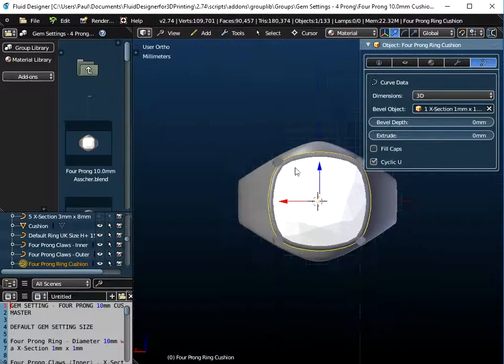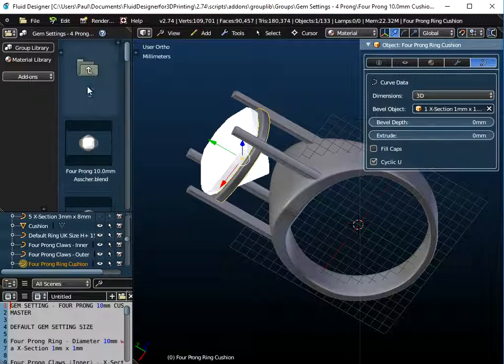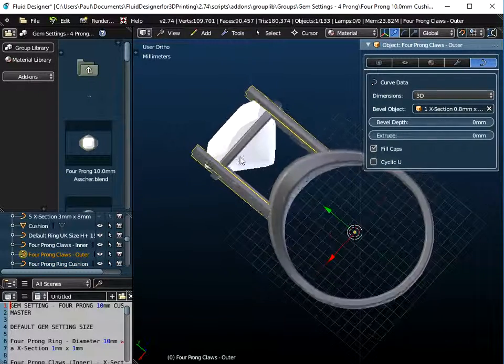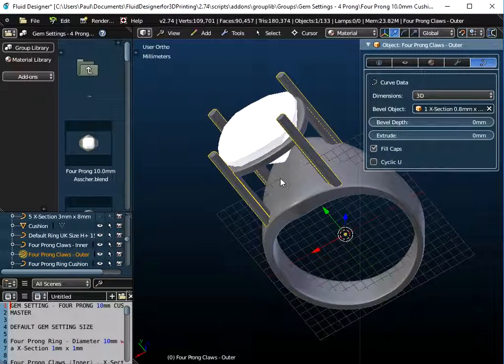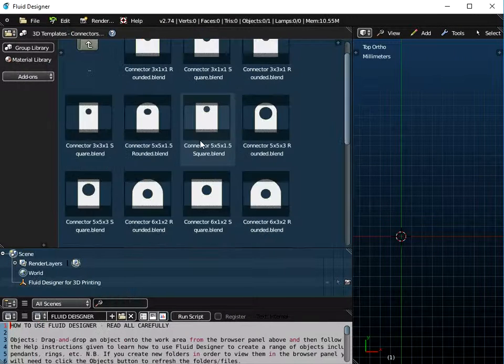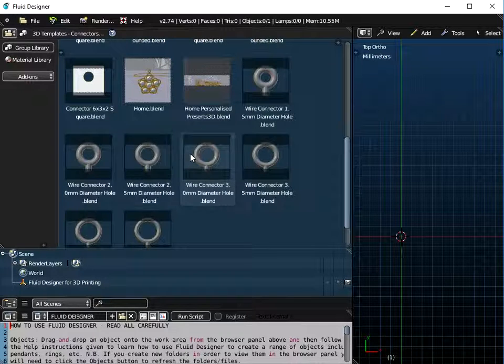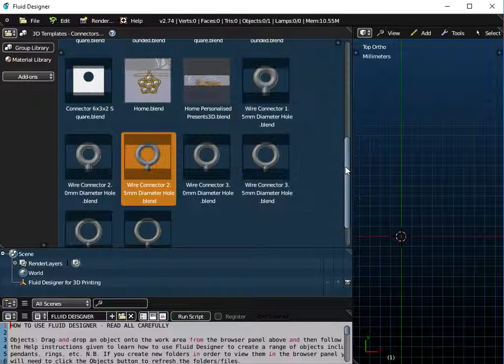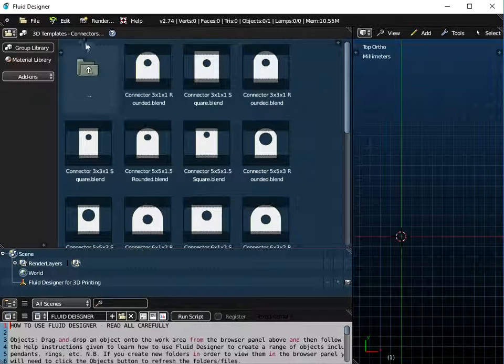I'm going to append some objects from this particular file here, gem settings for prongs. I'm going to append the actual cushion gem, the ring, and the prongs themselves. So we're going to import them basically from this file, both for the cushion gem and for the round gem. We're also going to append a connector, this wire connector here, to complete our pendant.